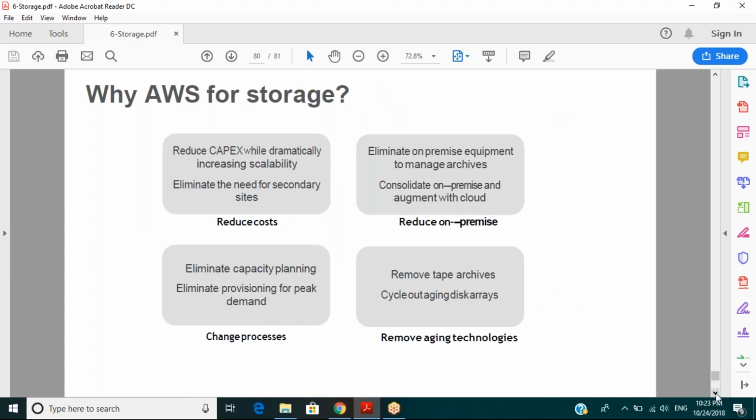Now, why should we opt for AWS storage? That's for a number of different reasons. It reduces your cost, and you can reduce your on-premises load for storage. It changes the processes, so it's really dynamic and it can be achieved really fast in terms of the logging mechanism. And it removes aging technology. So that's the advantage of cloud.